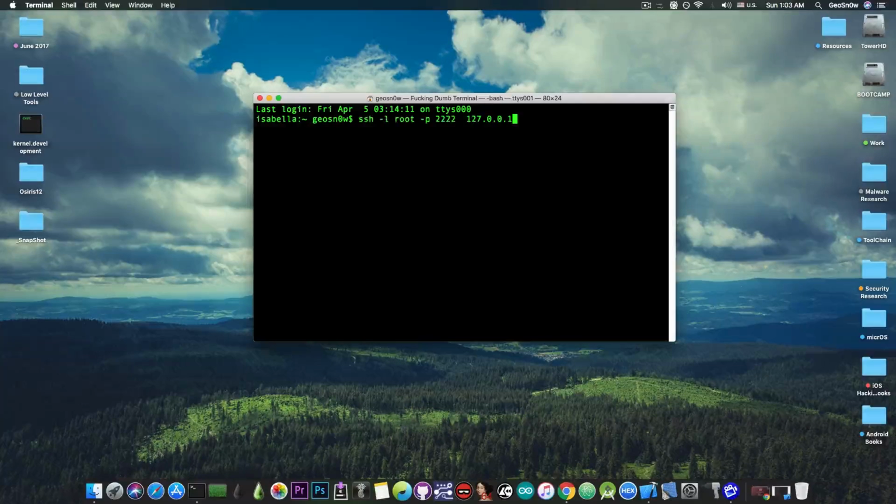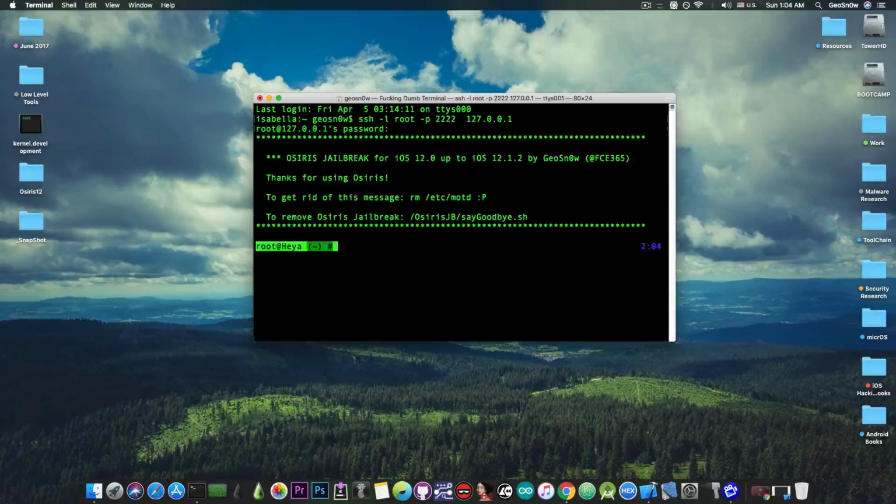Now, let me show you actually how I connect to this device through SSH. It's running the OSIRIS jailbreak, and all I have to do is to basically connect via SSH, and there we go. Now, when you connect, it's going to post this OSIRIS jailbreak message in here. You can remove it if you don't want to see it every single time by simply doing rm -rf /etc/motd, and that would be it.